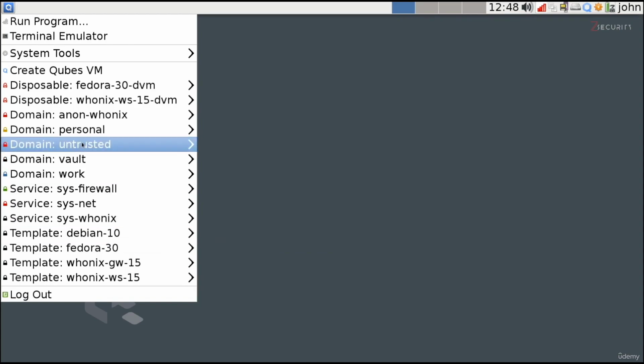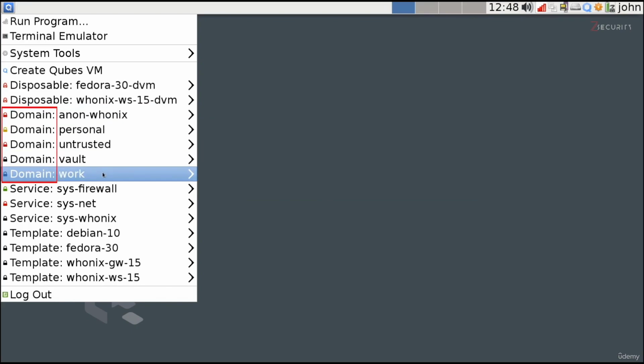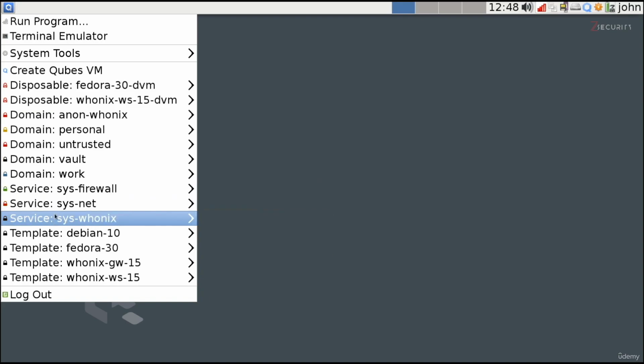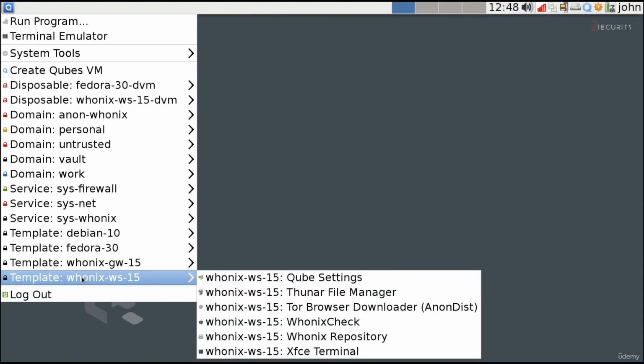The main idea to keep in mind is that the only virtual machines that you will actually be using for your day-to-day use are the domain virtual machines, the ones that are colored in here, and start with the word domain. Everything else is either a service virtual machine, so it's running a system service, or a template virtual machine, which is a virtual machine the domains are based off.